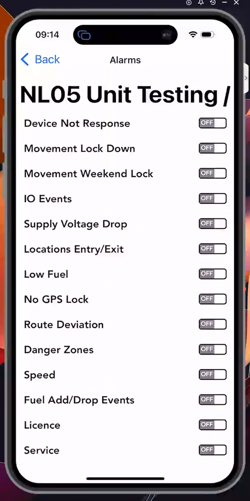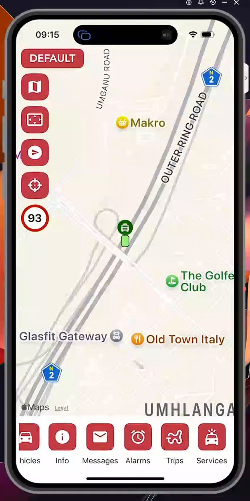Speed alarms, this is on Digit FMS at the moment and will be added to the site within the next day or two. Fuel add drop events, that's already on the site. There isn't one on Digit FMS. And then license and services, that's already on DigitWeb and it will become live. Those are reminders. You can set it up under Digit FMS. In fact, I think it's already live. You can set up like a 15-day reminder or a 5-day reminder of licenses or a service that is due, and that will send a message to the app. Okay, so those are alarms.